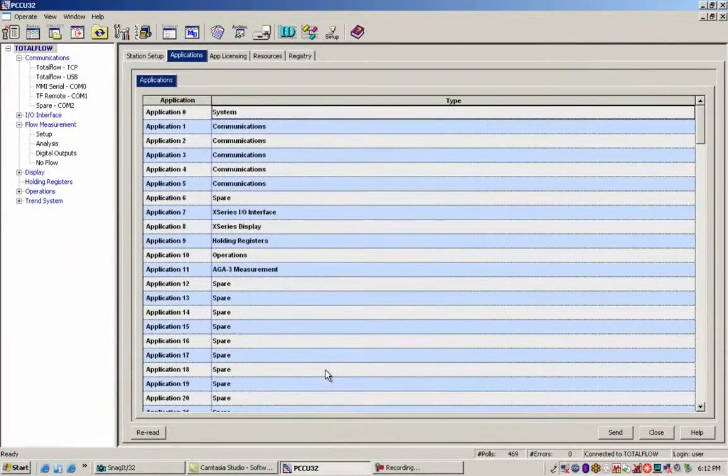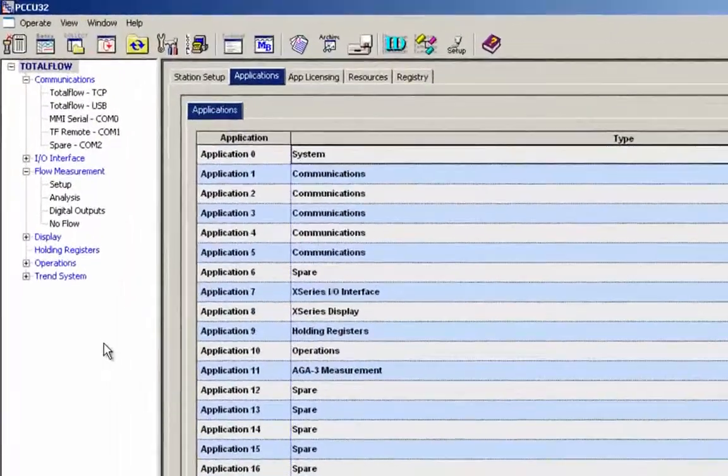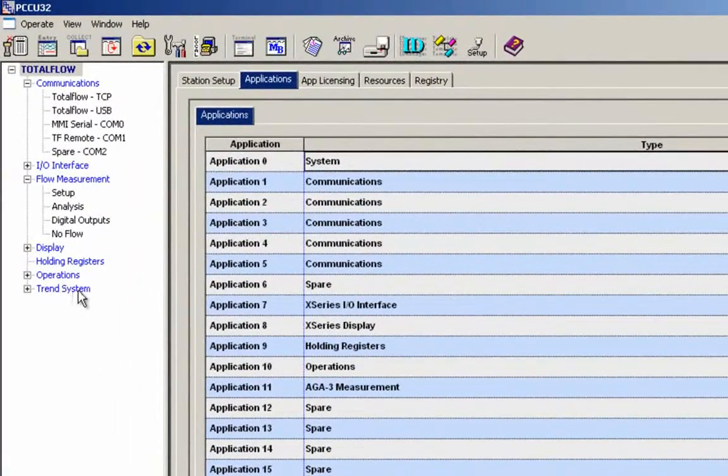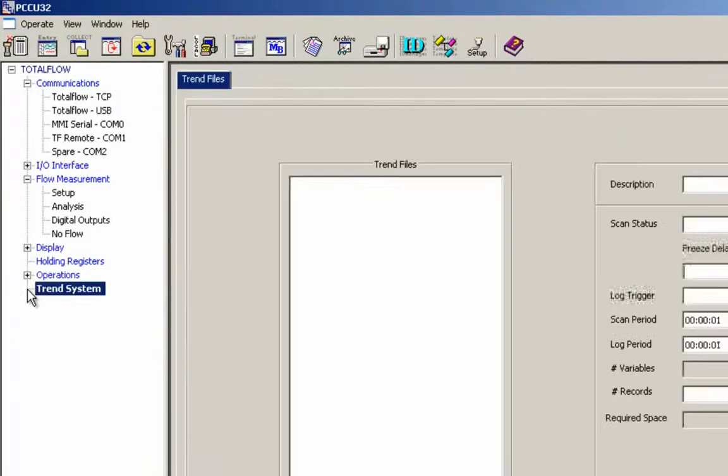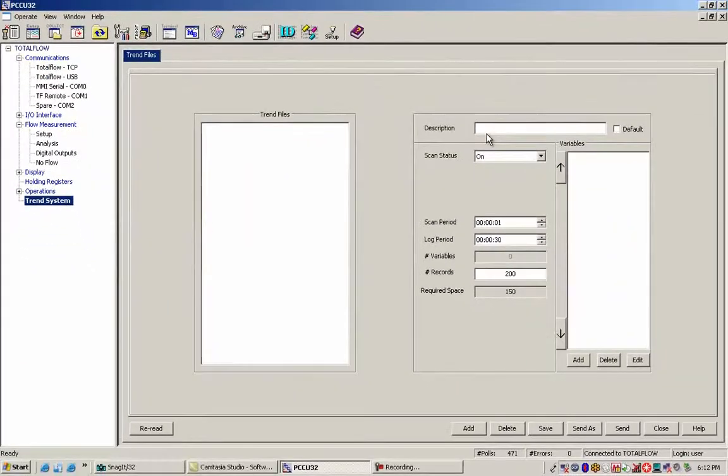Okay, so after the trend system has been sent, over here in the tree view you should see trend system, and we've got a plus sign next to it. So if I hit the plus sign, I don't have anything built yet inside my trend, so there's nothing inside. So we actually need to know what the application array register is for each variable that we want to trend. I said that we were going to trend the battery voltage and charger voltage.